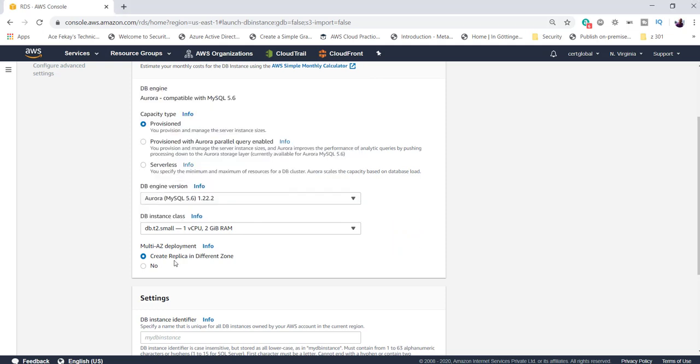The next option is the multi-AZ deployment. Do I want to create read replicas in a different zone? Do you want multi-AZ deployment? If you want that, then you will go ahead and select create replica in a different zone as well.